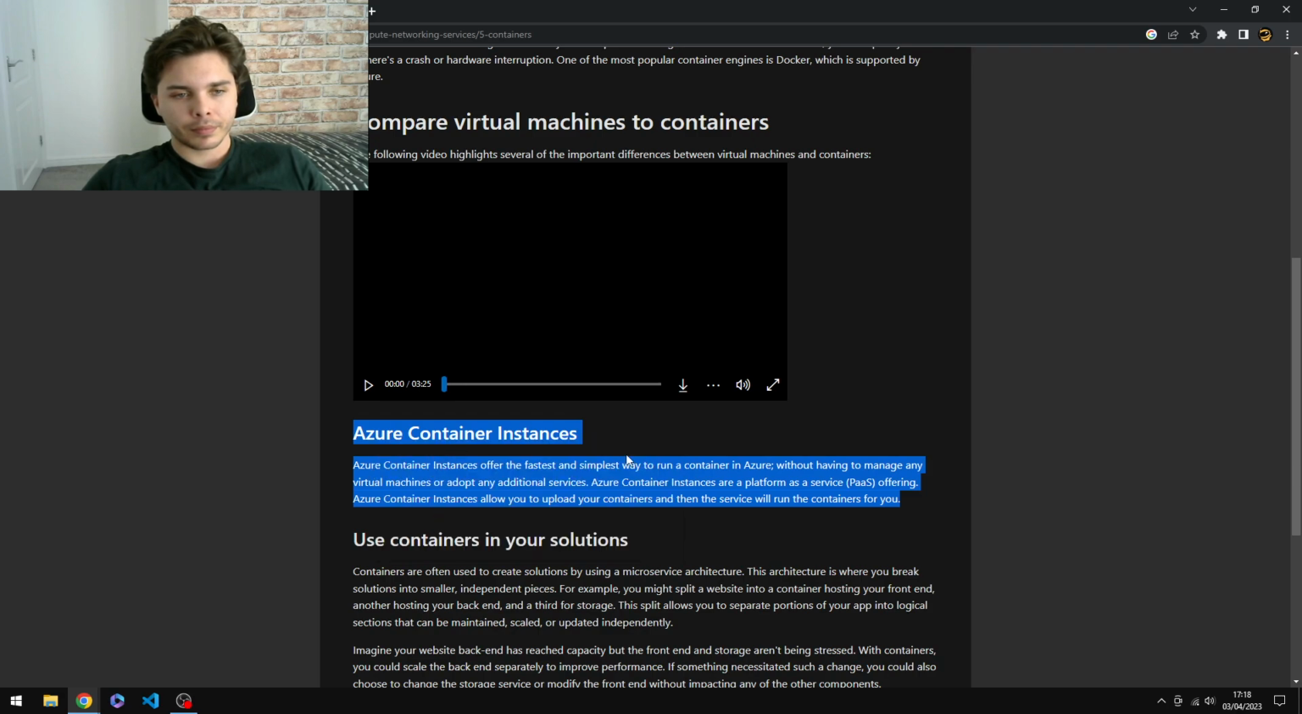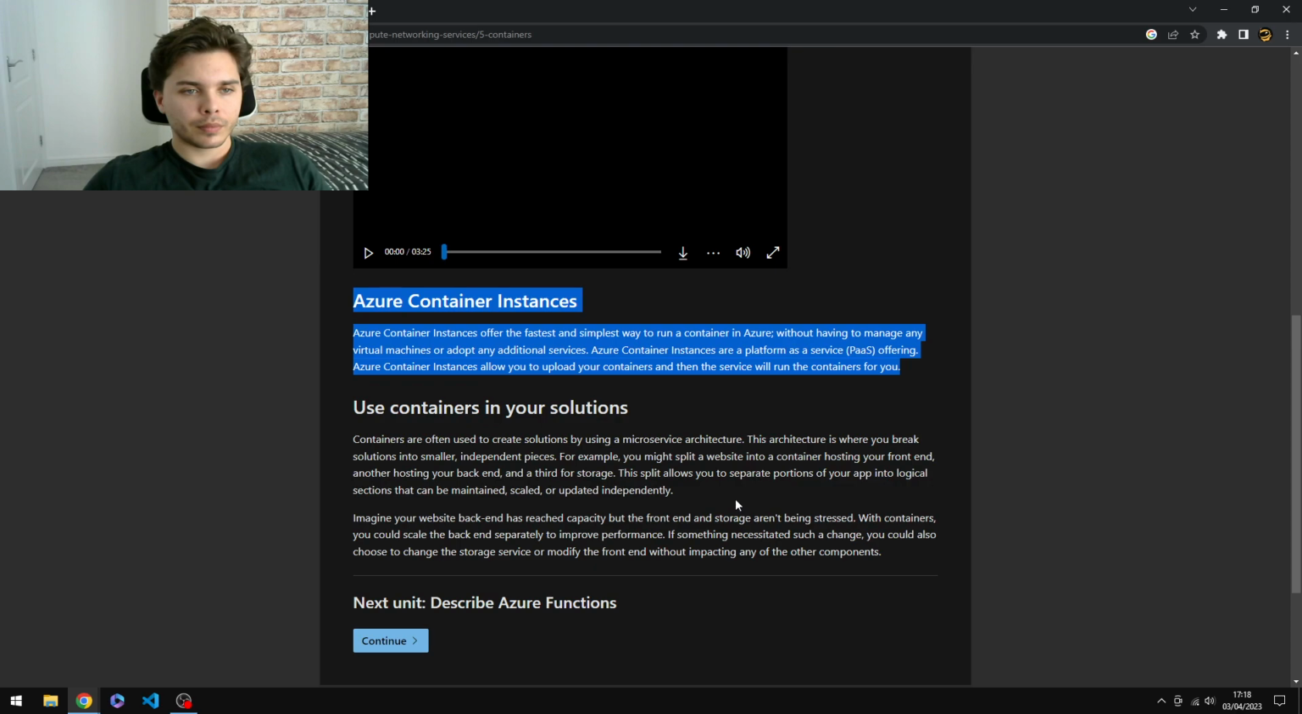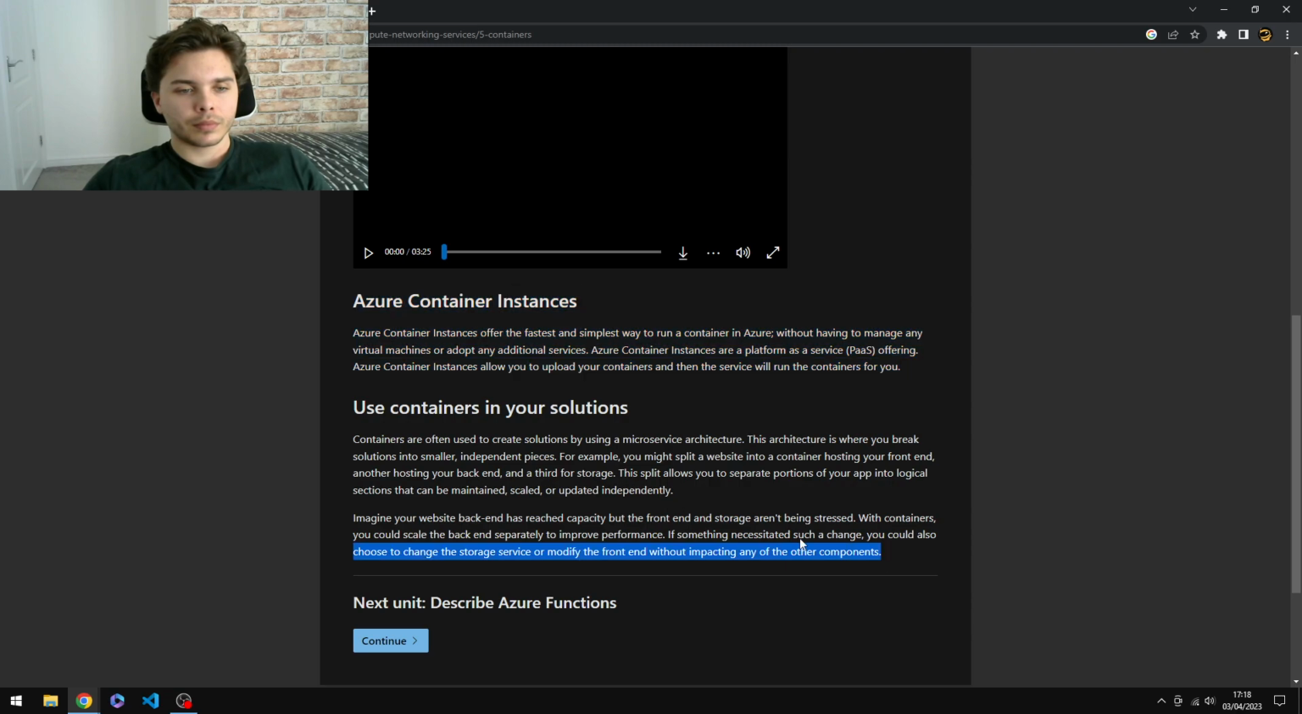Azure Container Instances. Azure Container Instances offer the fastest and simplest way to run a container in Azure, without having to manage any virtual machines or adopt any additional services. Azure Container Instances are a platform as a service, PaaS, offering. Azure Container Instances allow you to upload your containers and then the service will run the containers for you.